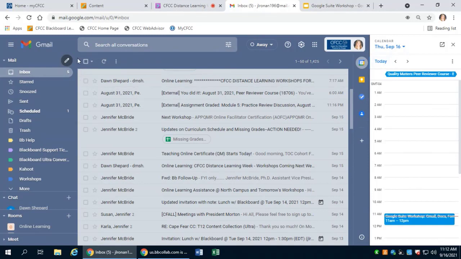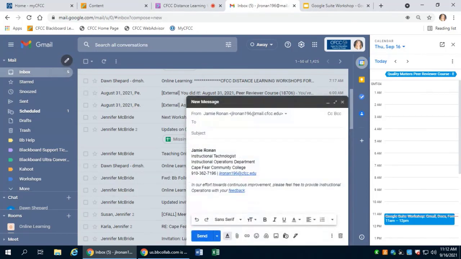Okay. So, as I just said, scheduling sent messages is another helpful tip, and you can do that when you're composing an email, clicking on that drop down and then Schedule Send.